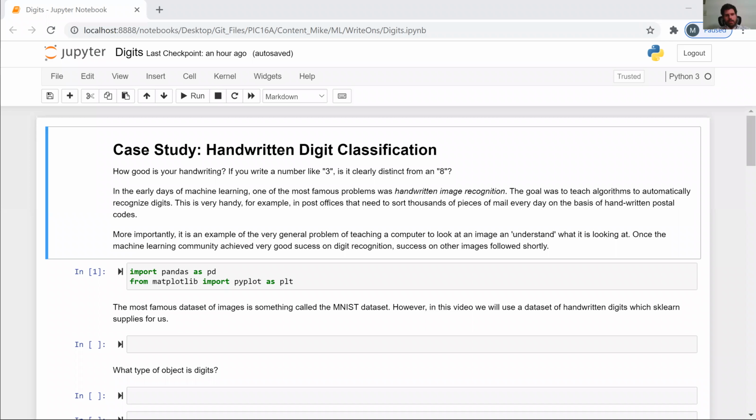Hello everyone, welcome back. In this video, we are going to explore handwritten digit classification. Rather than trying to figure out whether somebody survived the Titanic or didn't, we're going to have a data set of different images. Each image has a handwritten digit, and we're going to try to build a machine learning algorithm that can look at an image of a 3 and say this is an image of a 3, not an image of a 6.